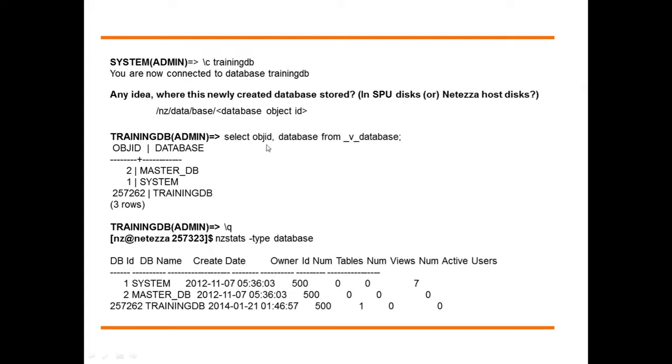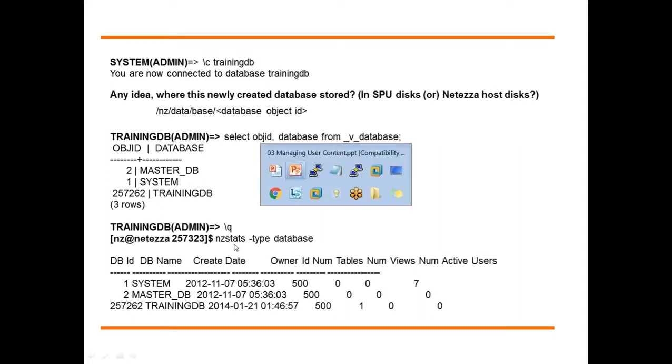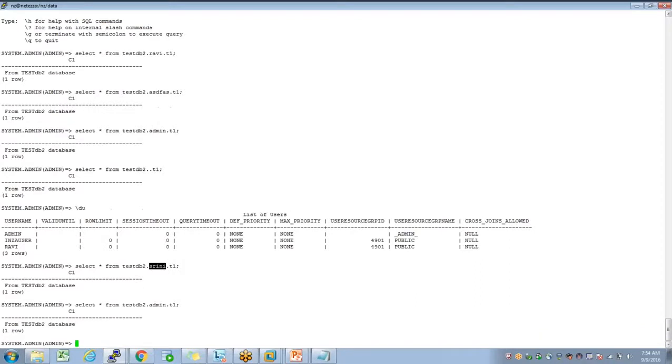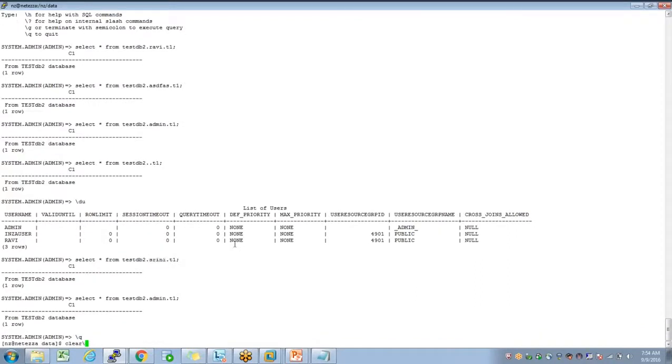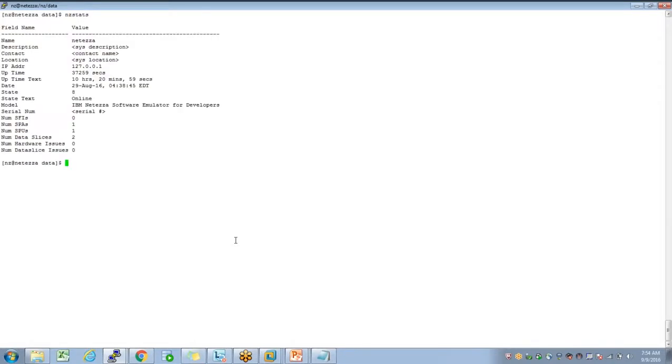So here is a query to find out object ID, 1, 2 like this. The same information you can find using the ng-stats command. We'll talk more about this in the statistics class. When I say ng-stats, it will quickly show me what kind of an environment I'm working on.